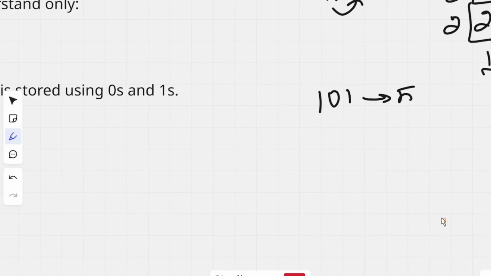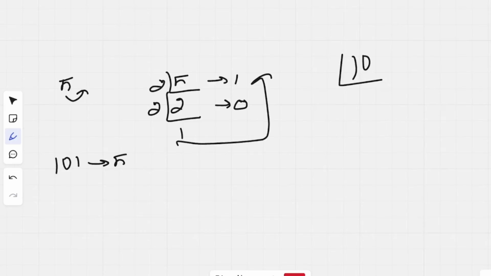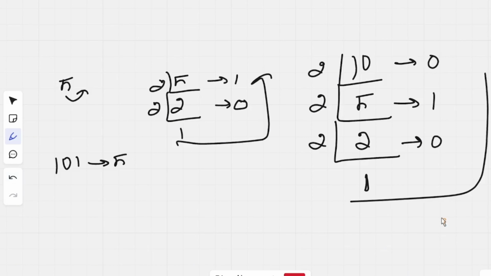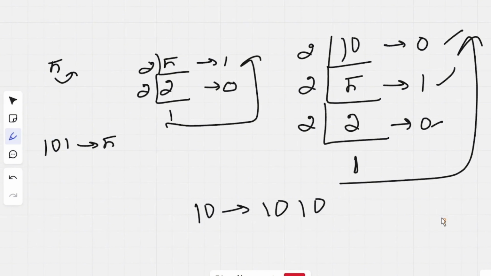Next we do it for 10 also. So I have a 10. If I divide by 2, I get a 5. Then I again divide the 5 by 2 and I get a 2, and here my remainder will be 1. Again I have to divide by 2. My quotient will be 1 and my remainder will be 0. And here my remainder is 0. So I have to add like this, and for 10 I'll get 1, 0, 1, 0. So this is how we convert from decimal to binary.